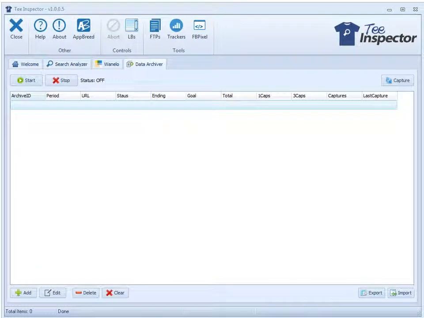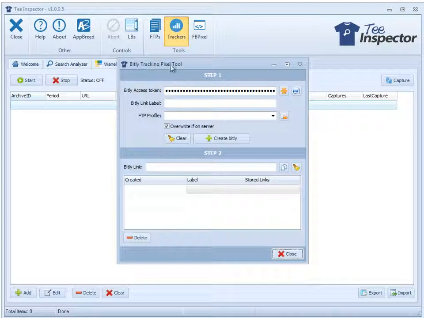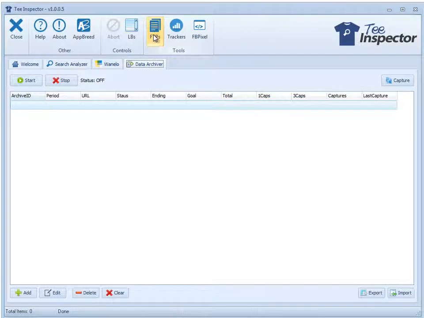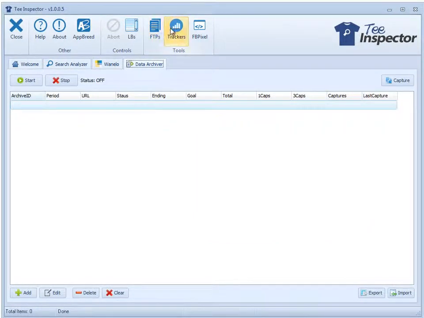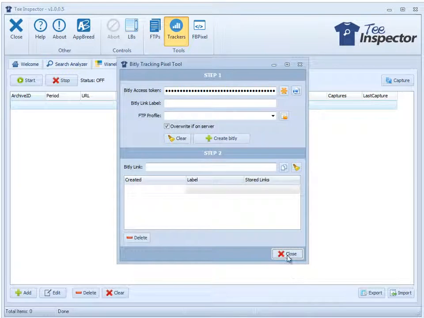In this video, I'm going to explain the trackers tool here. So the Bitly tracking pixel tool. And along with this, I'll have to first explain the FTP profile manager. But before I get into this, because it does look a little confusing at first, I have to explain exactly what it's for and why you want to use it.